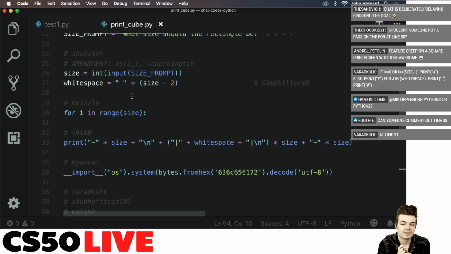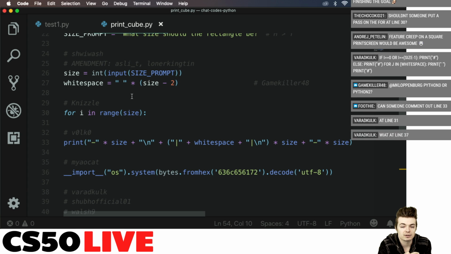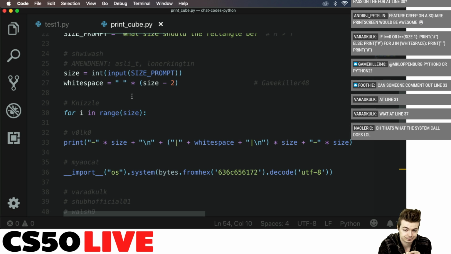Reread colc: if i is equal to 0, i is equal to size minus 1, print hash, else print hash, for j in whitespace, print. So we can't do compound lines, Reread colc. It's going to need to be one line. If you're doing any ifs or elses, they need to be on separate lines. Those are considered separate lines. So we cannot accept that input currently.